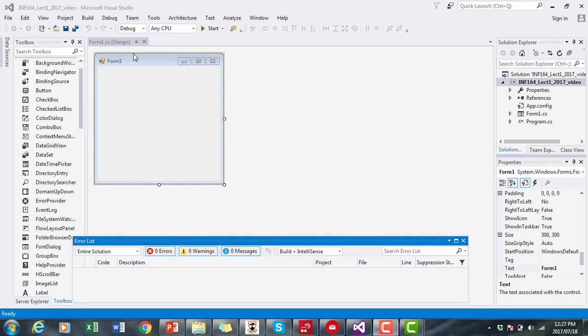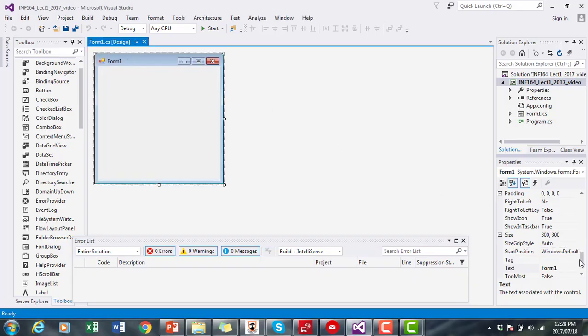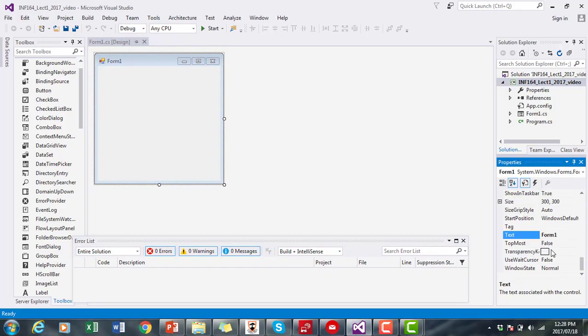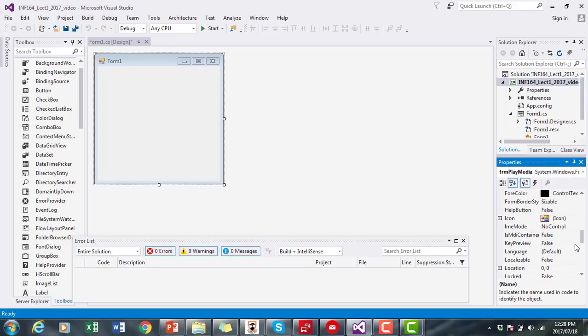Now we're going to start off by first naming the form something else. Up to now you've never had to name your form, give it another name, but I want you to name it form play media. And we can change the caption of the form to play media.